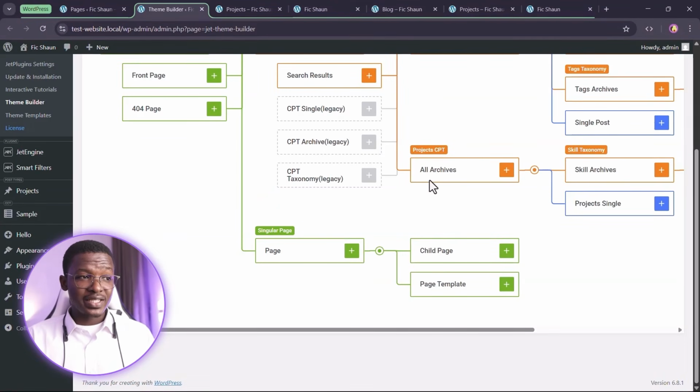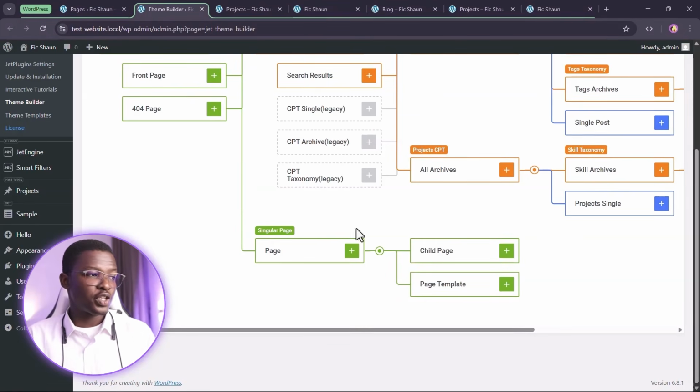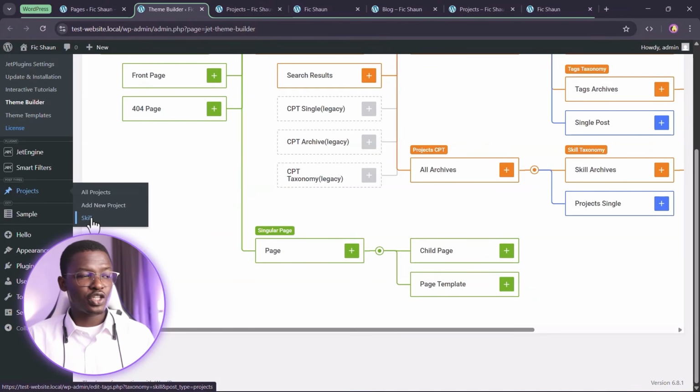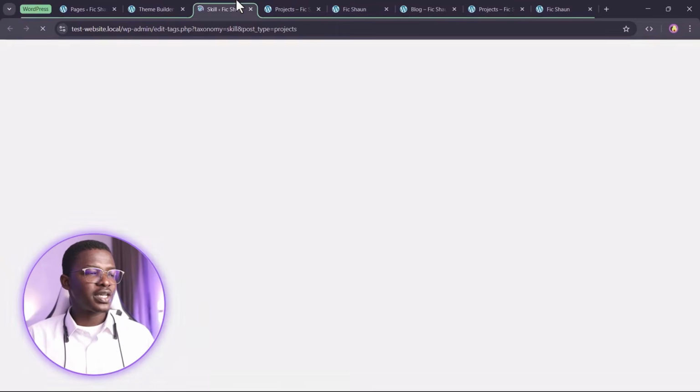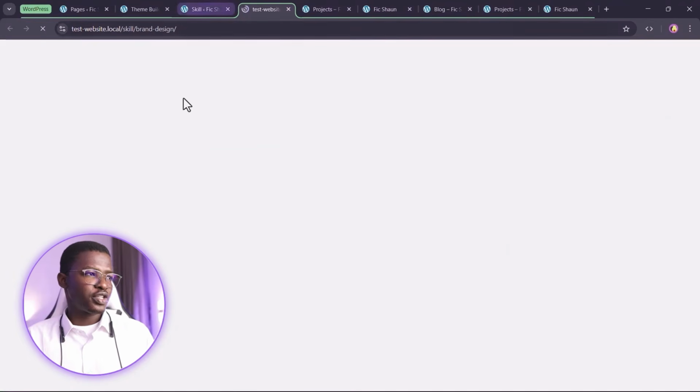And whatever you add inside of here is going to modify all of the archive pages related to the project CPT. Archive pages like what? It's also going to modify the archive page such as the skill taxonomy archive page, which you see is right here attached to that particular CPT. If you open up skill inside of here, let's open that up and just view this in the front end. Let's just take a look at that.